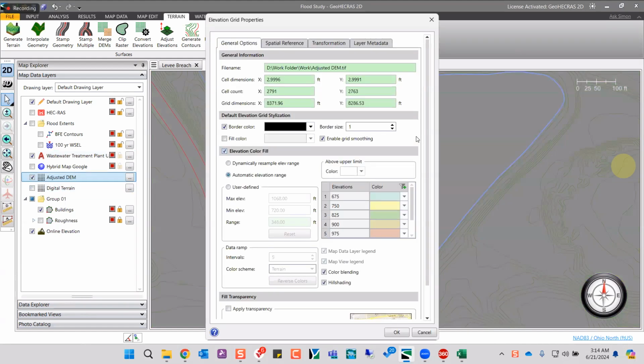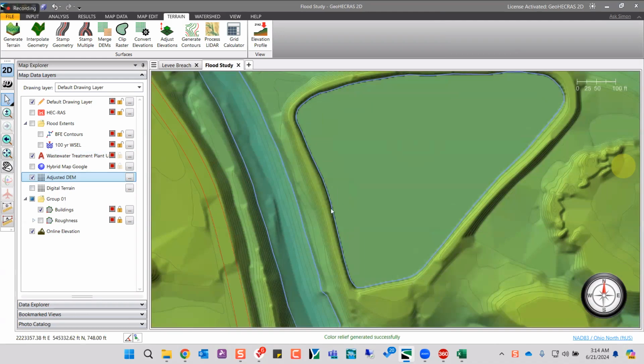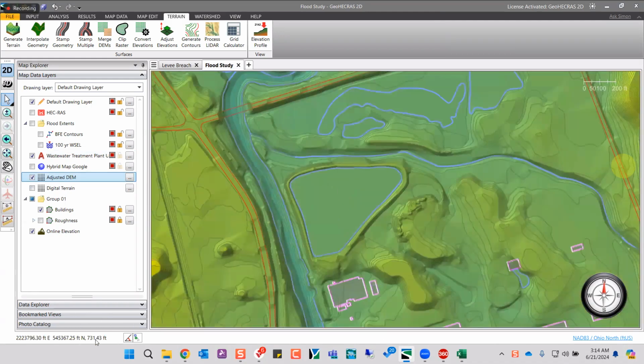Here, you can see it says 736. So as I hover my cursor on my DEM at any point, it will give you the elevation. Take a look here. In the pond, it's 736. Initially, for my original terrain, it was 746.